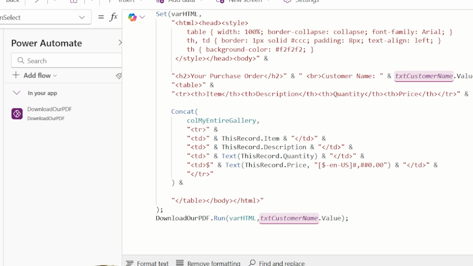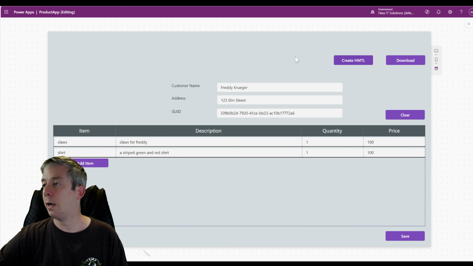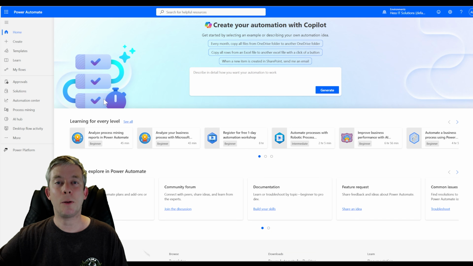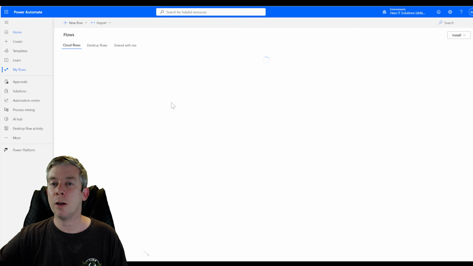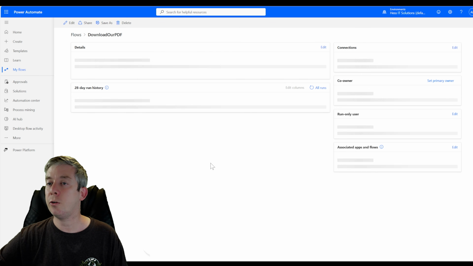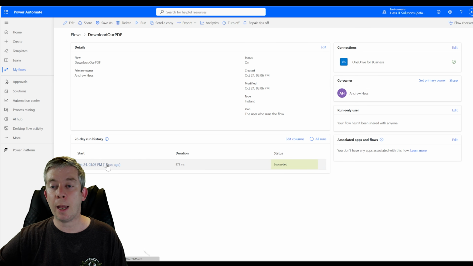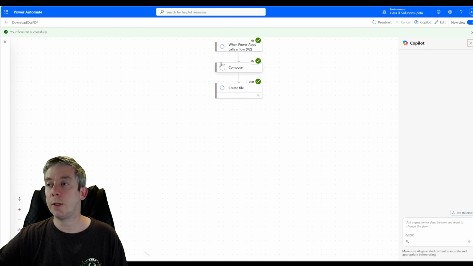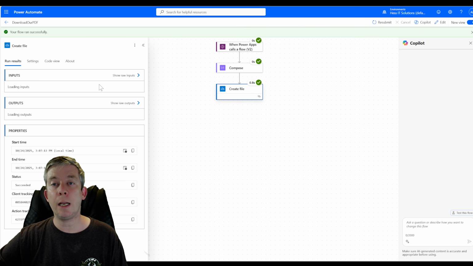All right, so now we're creating an HTML and we're running our Power Automate. So let's go ahead and hit save. Let's create the HTML. You call those little marching ants, and they ran up there really quick. It did run flow. So let's check out Power Automate in our flows. Right here, download our PDF. That's our new one. You can see it ran successfully, stepped through, it created the file.